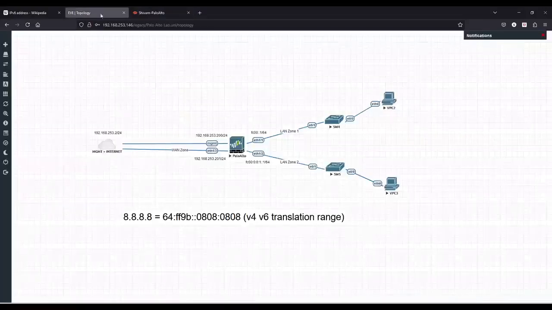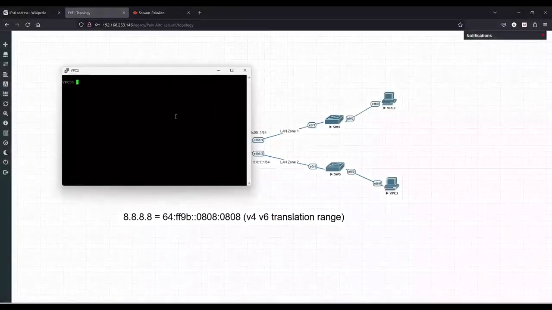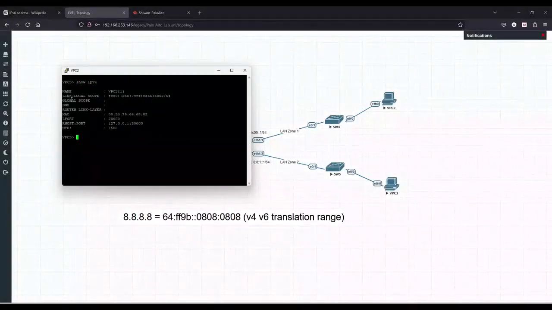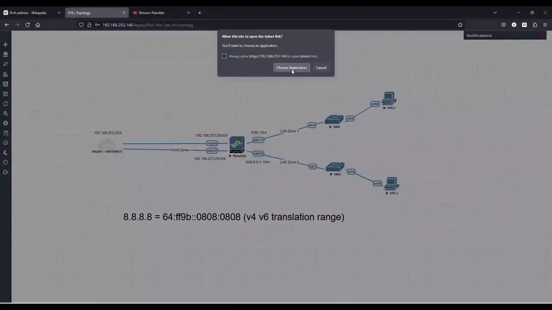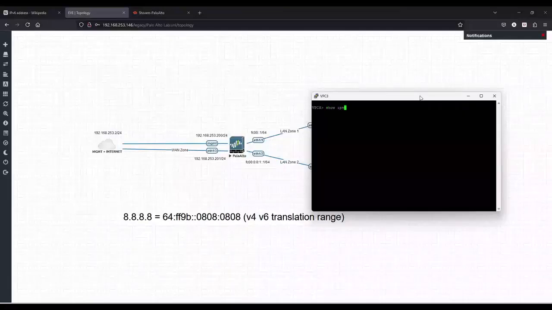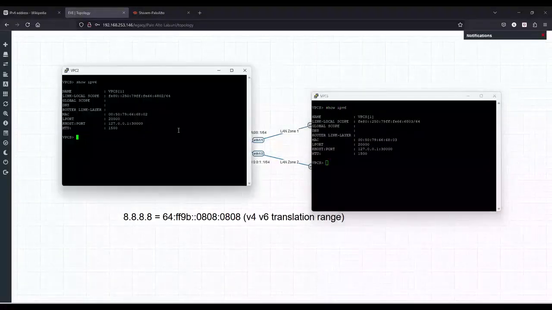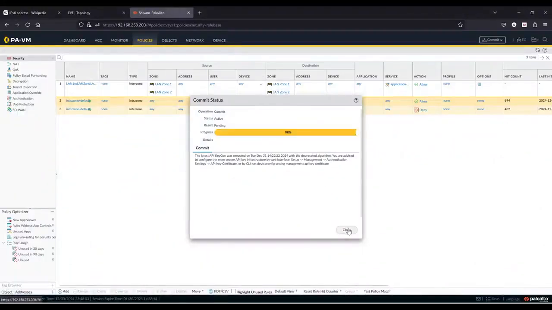Once the changes are committed, I should see an IPv6 address on this VPC. Show IPv6. Right now there is no global scope address. The same will be the situation on VPC3. Once the commit is complete, they should have a global scope address along with the router link-local address. Now let's wait for the commit to complete. The commit is still running.